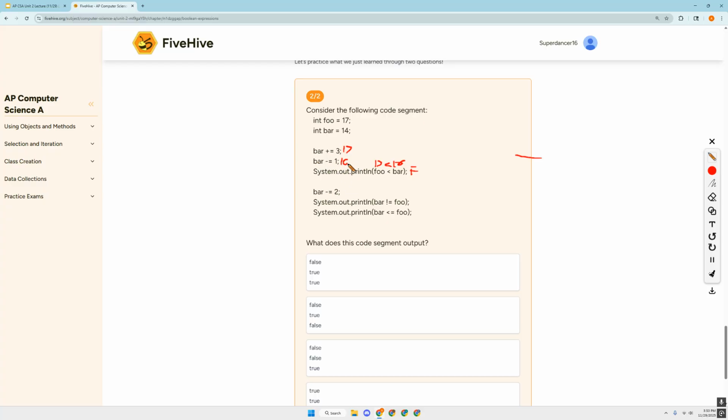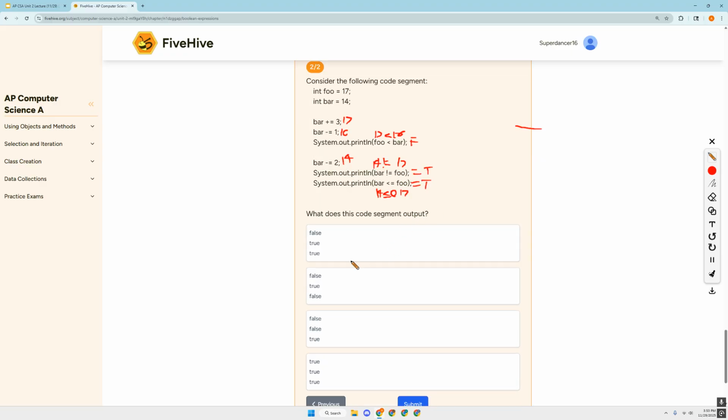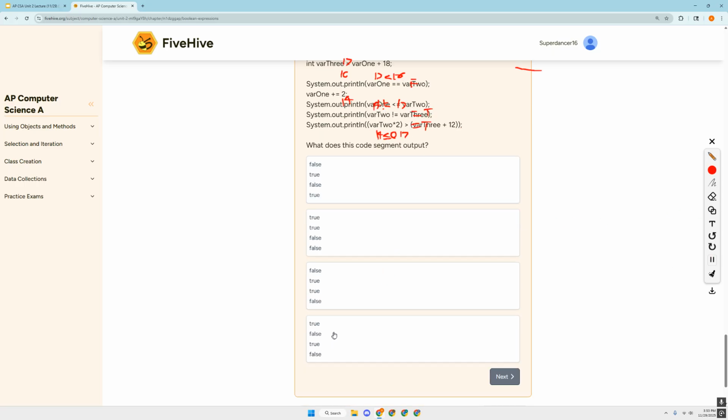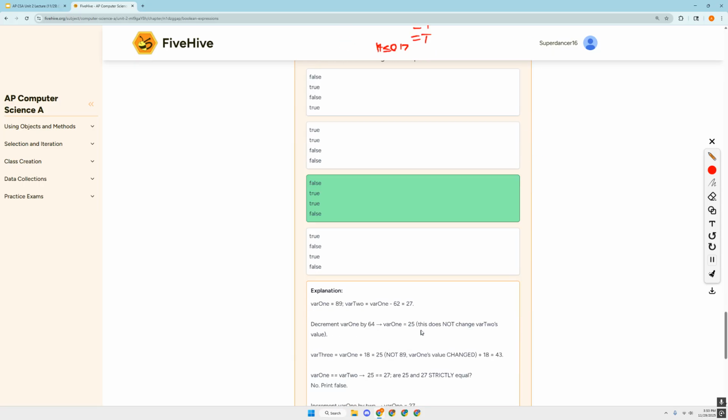So now we're going to subtract 2 from bar, which means it becomes 14 again. And now we're saying 14 does not equal foo. Is that true or false? True. Okay. And then we're going to finally check if 14 is less than or equal to 17. Is that true or false? True. Which means it would be A. And we said the previous one was C. We got both of them right.